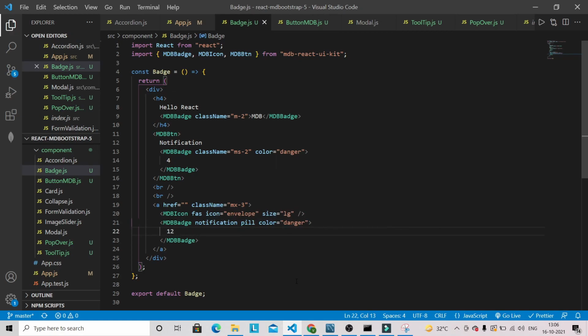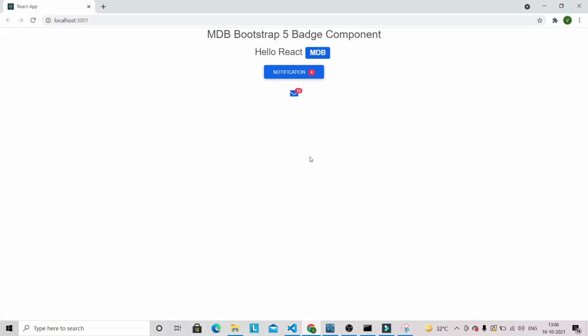Okay, so let's go into the browser. You can see that we have got this badge here. It represents that we have 12 messages that we haven't read until now. So this kind of badge you can display in any React application if you want to, with the help of Material Design Bootstrap 5.